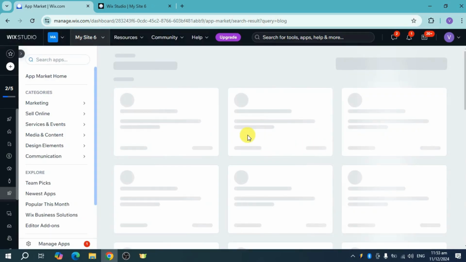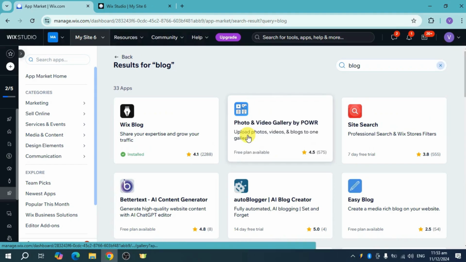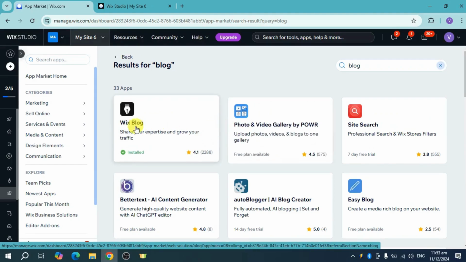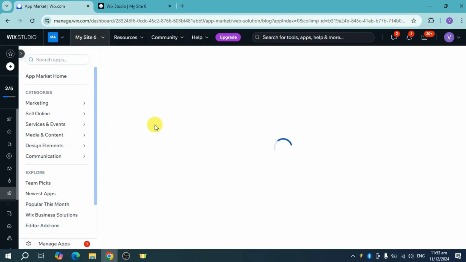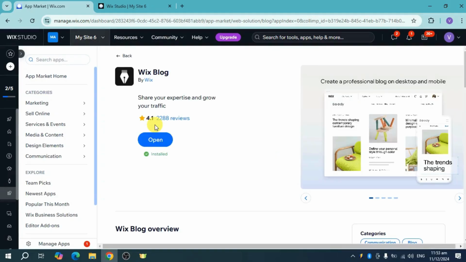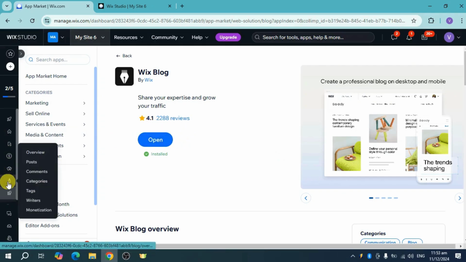And in here, we can see some search results for this one. What you can do is head over and click onto this Wix blog right here. And from in there, just make sure to install this Wix blog in order to add it to your site. I've already installed it, so it actually appears right here. And I have the option to create a new post or a new blog from there.